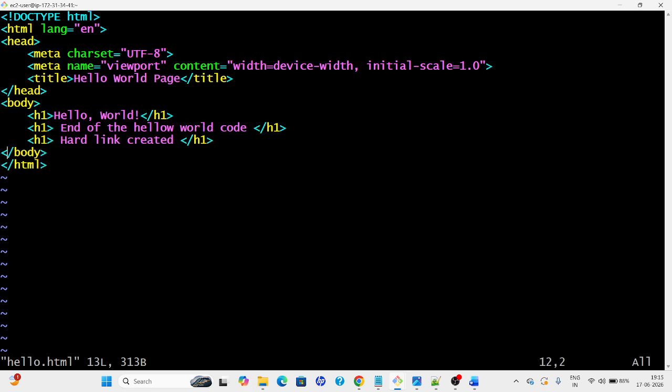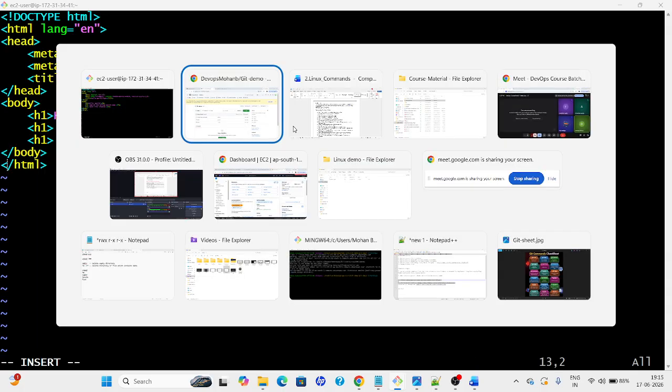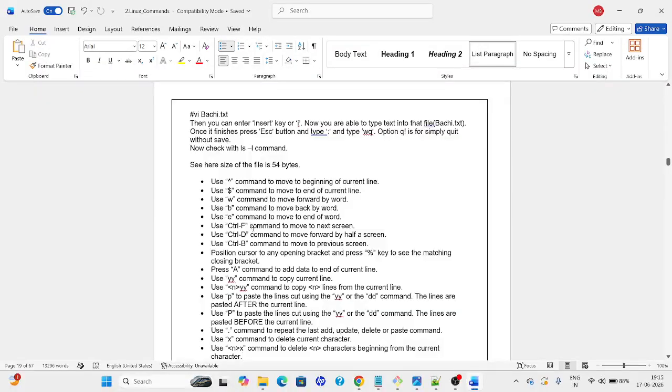You can't write anything. If you type something, it is not going to take it. So you have to click on the I insert mode. You have to go to the insert mode. Once you go to the insert mode, we have multiple options like I, that is insert mode. Now you are able to type text into that particular file.